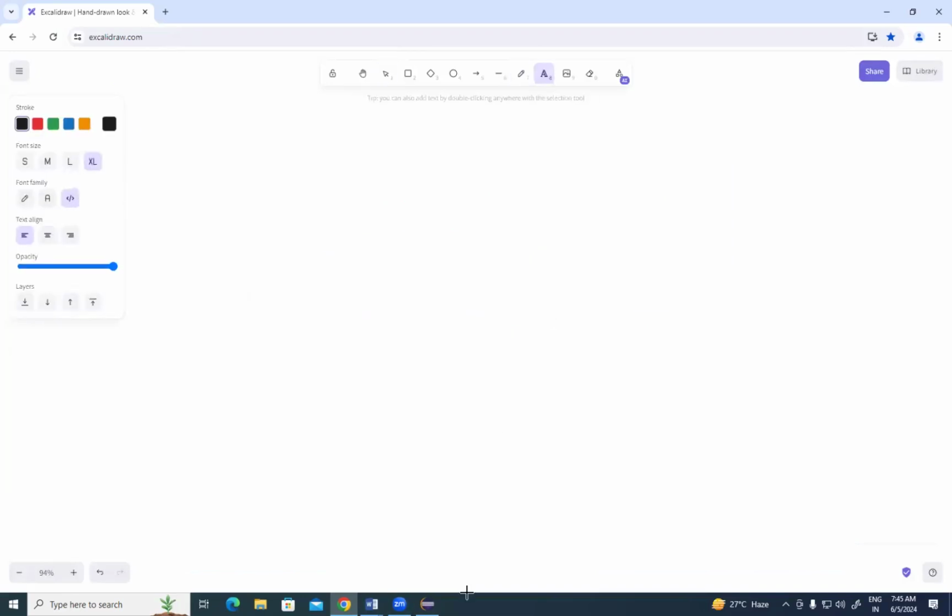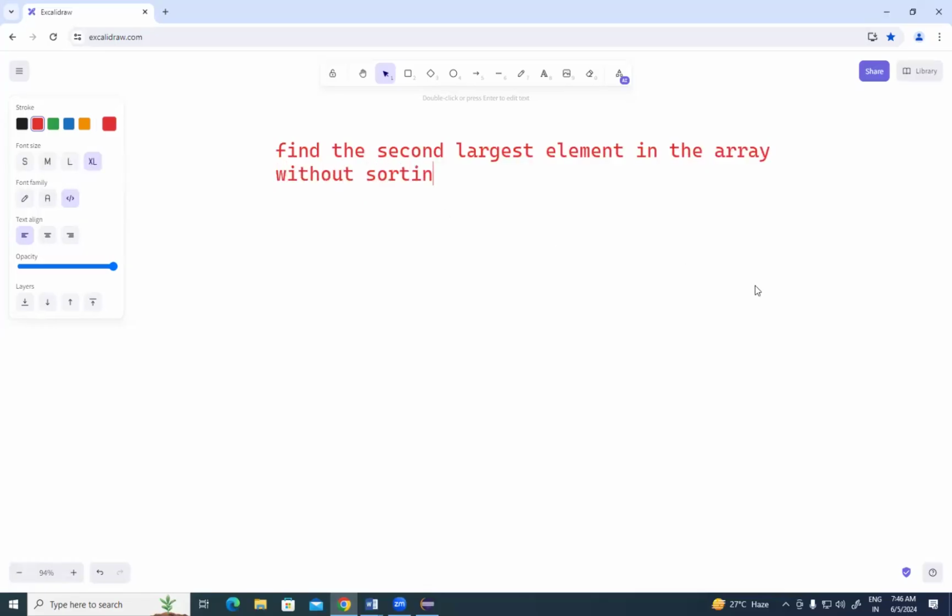The next program we want to write is what? We want to find the second largest element in the array without sorting the array. Okay, folks. Find the second largest element in the array without sorting the array.